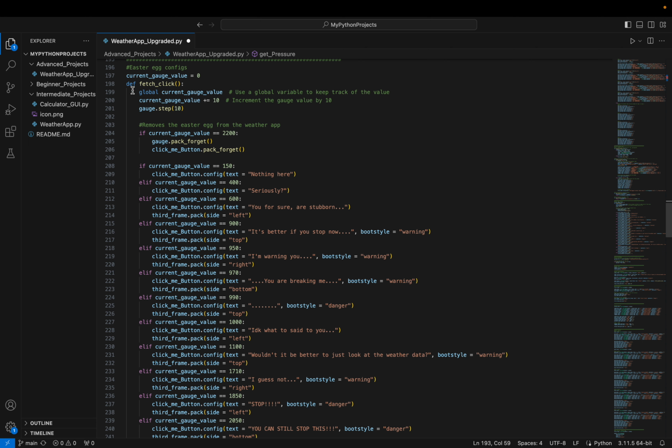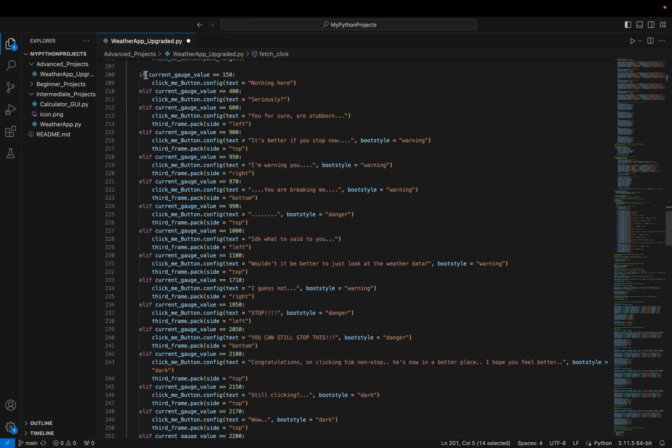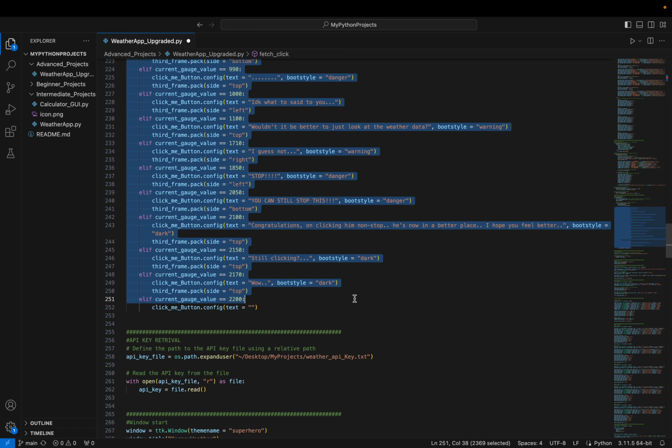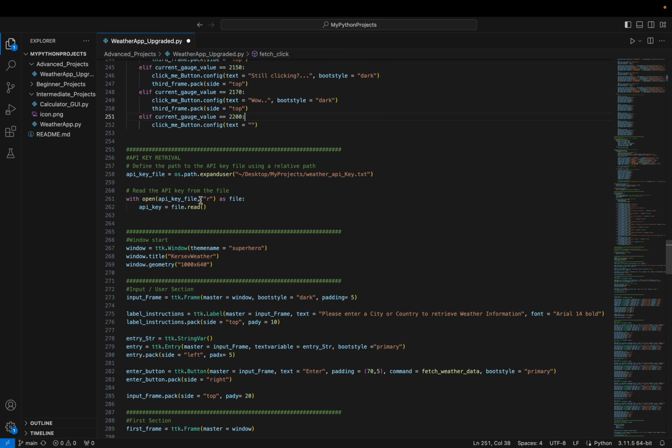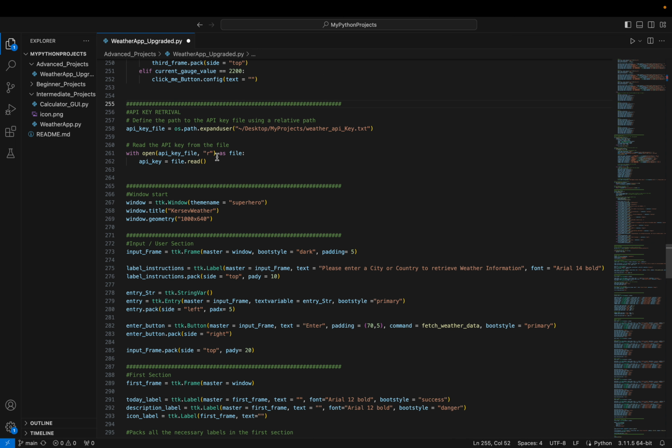This is the Easter egg, which we just fetch the clicks from the user. We got a gauge, which is here, and we increment it by 10, and it makes the steps go by 10. So basically each click is just going to go to the gauge. I think it's just going to take a step every time we fetch a click. It goes through all these ifs, and you will see later on how the Easter egg works.